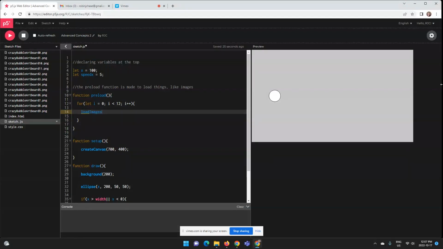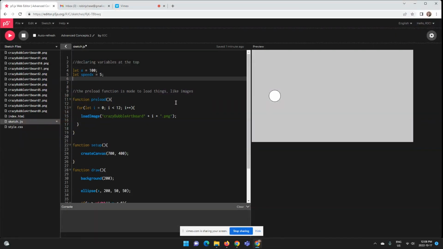Inside the for loop, we're using the load image command, which loads one image at a time. What I'm doing is using the name of the variable plus the index, which is I, plus the extension, which is .png. And I'm declaring an array called crazy images, and it's an empty array. And then I'm putting the image into the crazy images array.